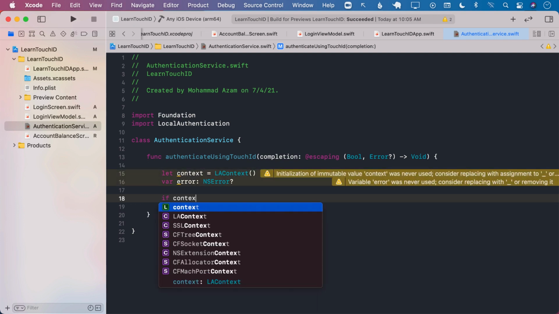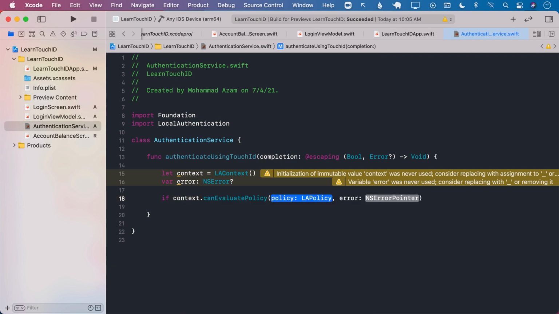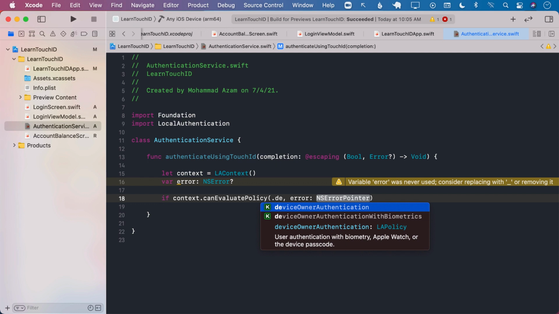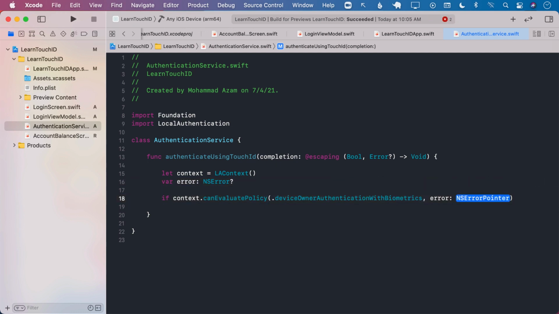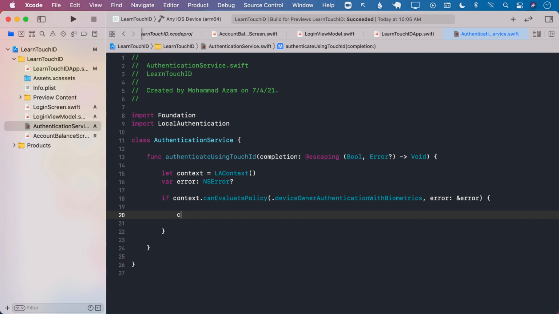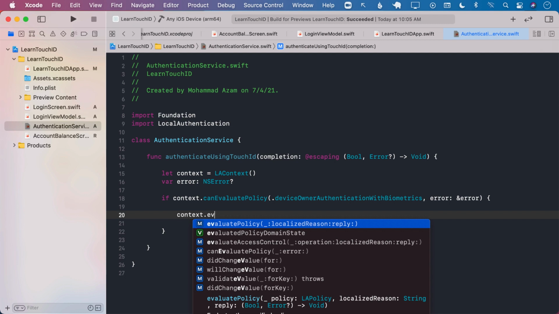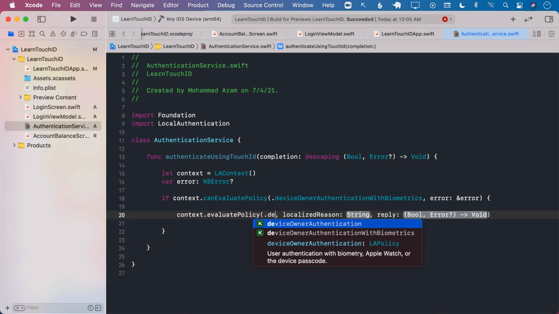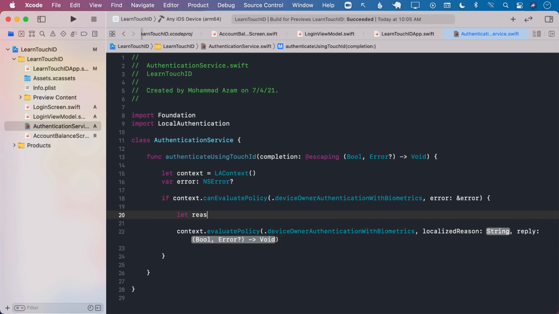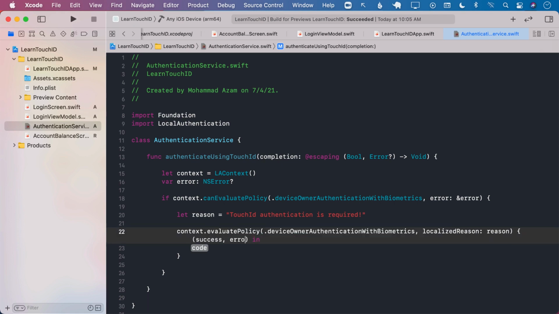The first thing we're going to do is check whether we can even evaluate on your device, meaning whether you are using a device that supports Touch ID. So we're going to use device owner authentication with biometrics, and if there's any error, we're going to use a pointer and get the error. Next up, we need to perform the actual evaluation using evaluate policy. The evaluation is again device owner authentication with biometrics, and we need to provide some sort of a reason. So let's go ahead and add a reason. I will simply say Touch ID authentication is required. And we can simply pass in the reason, which is simply a string. We will get the success or we will get the error.